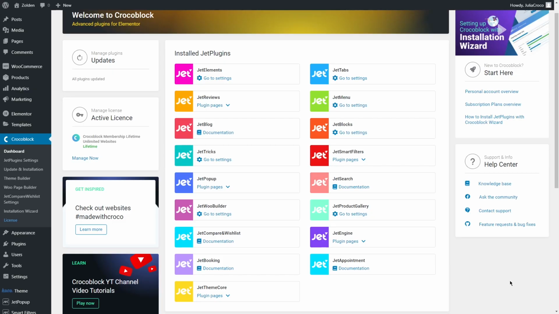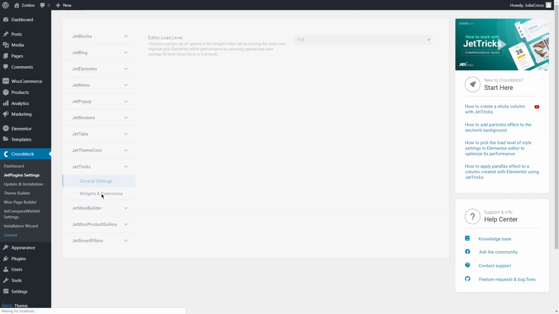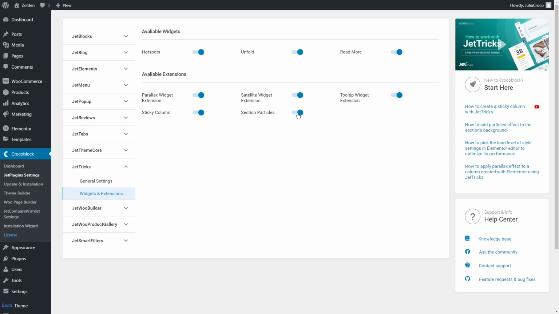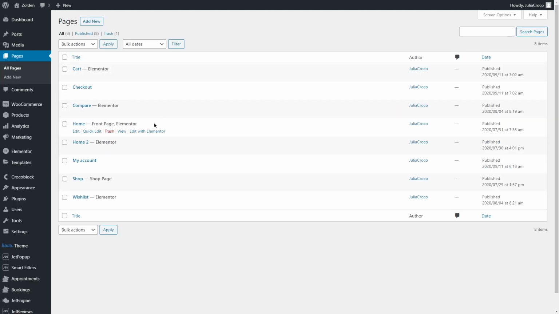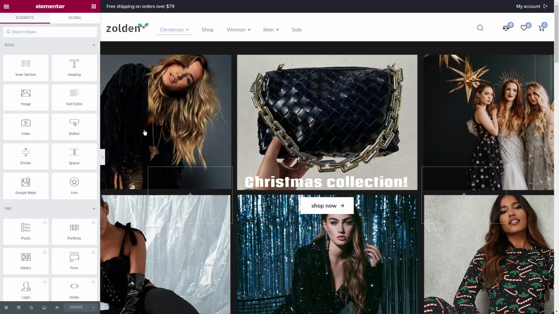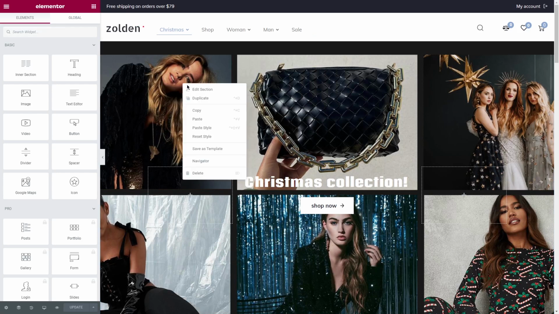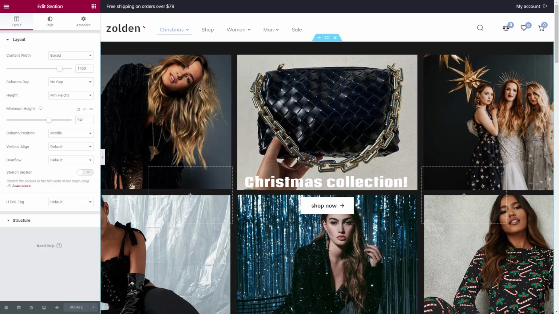And now, let's get started! So, first of all, make sure that you have JetTricks plugin installed and that Section Particle extension is enabled. Now, open the page where you want to apply the snowfalling effect. I'll choose my home page. Once you open it in the Elementor Editor, select the appropriate section and click on Edit Section.